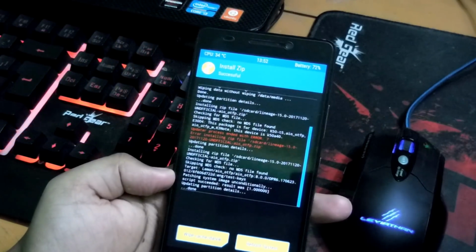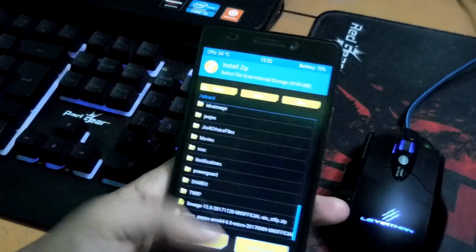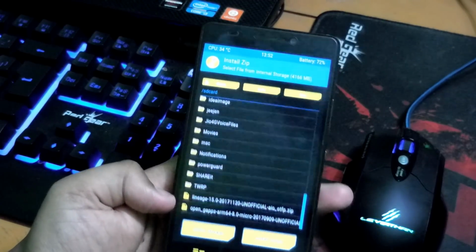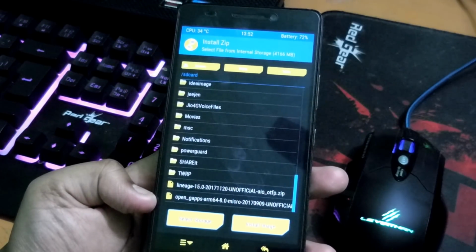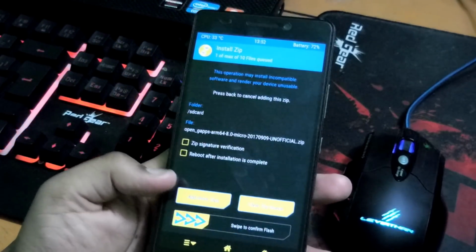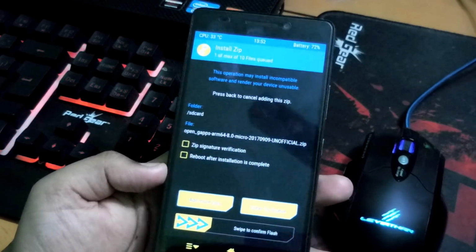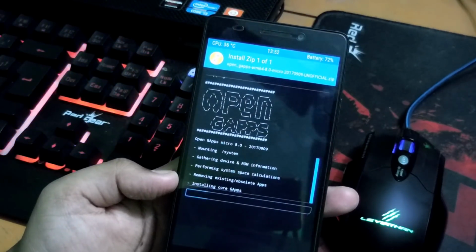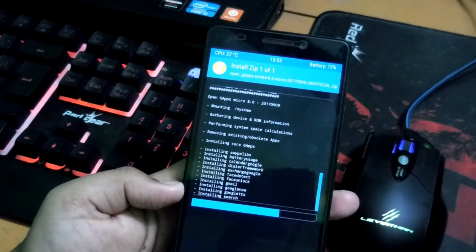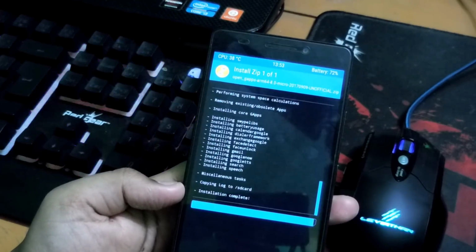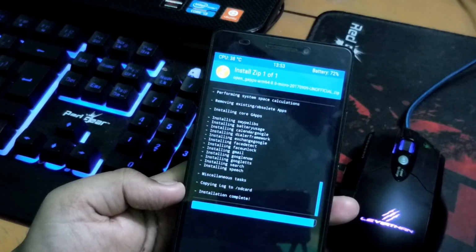So guys, finally I have installed the ROM successfully, and let's go back and flash the gapps file. Flash the gapps for Android Oreo only. Do not flash any other gapps, that may break your phone. So guys, the installation is complete.